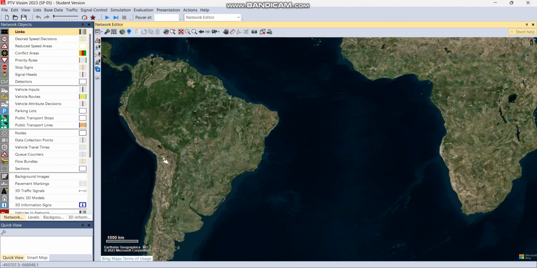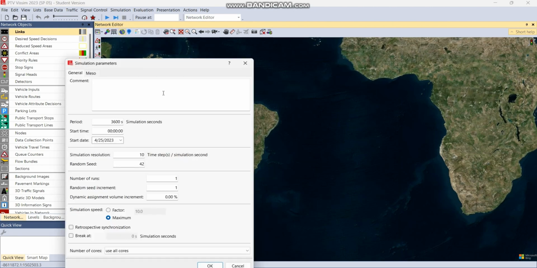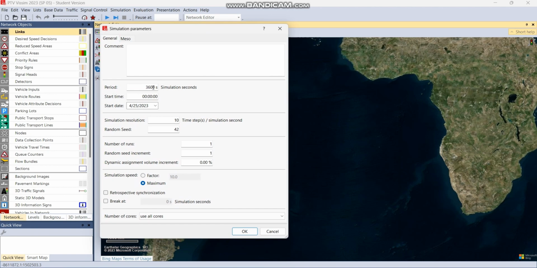So before starting a project, it will be a good practice to first check the general parameters of the software and make sure that they are set to the appropriate parameters of our project. We will go to simulation and click parameters. So here we have the default values for these parameters. You can adjust the parameters from your software based on these values. But as of now, these are the correct parameters for our project.